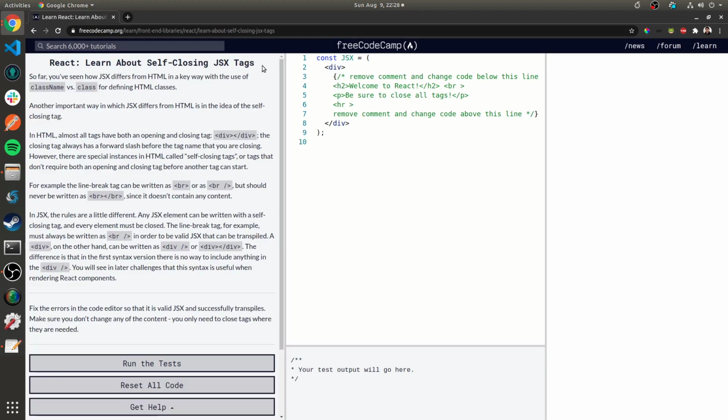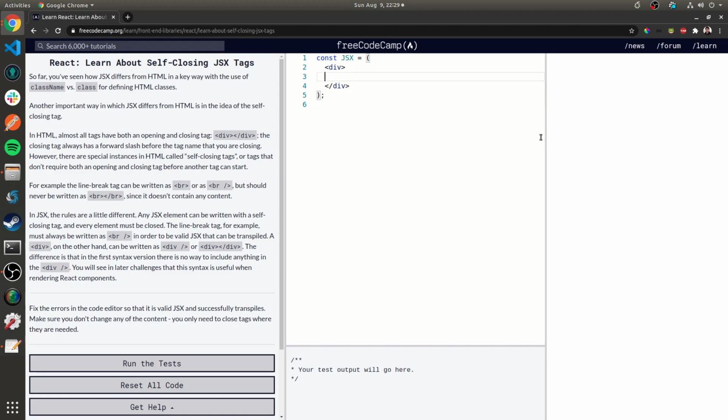Learn about self-closing JSX tags. Fix the errors in the code editor so that it's valid JSX and successfully transpiled. Remove comment and change code below this line. Remove comment and change code above this line. Self-closing is like this. The div should return. Okay. Sorry, I haven't read the middle instruction. br and hr.